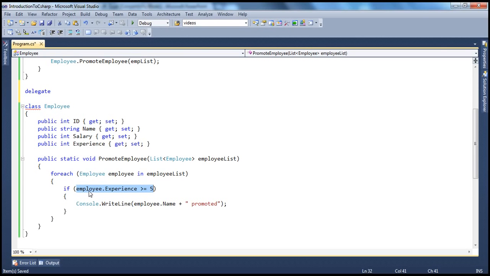So if you look at this condition, what is this condition doing? This condition will either return a true or a false: employee.experience greater than or equal to 5. If that is true, then the employee is promoted. Otherwise it doesn't get into the if block. So this expression basically returns a boolean true or false. So our delegate also should return a boolean true or false, and then let's call this IsPromotable.